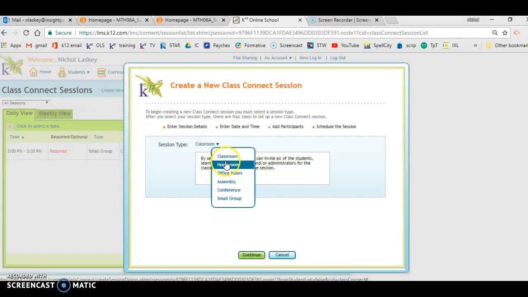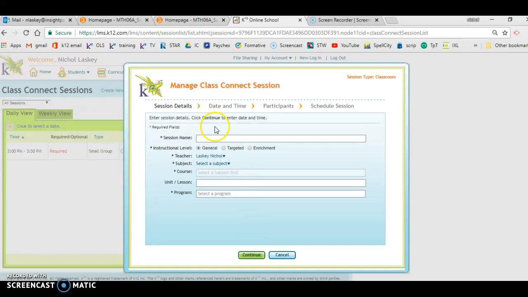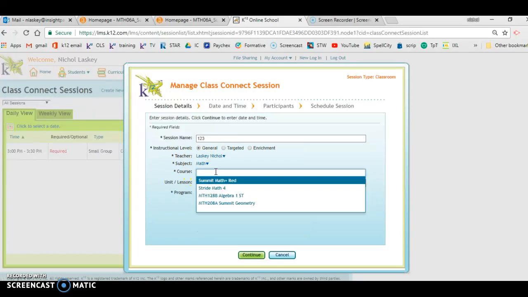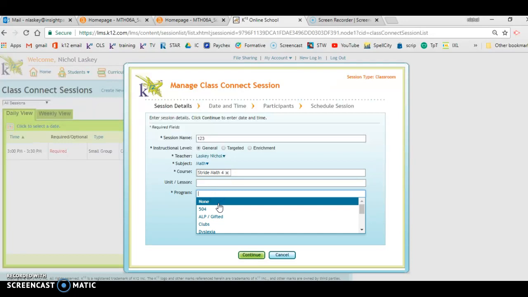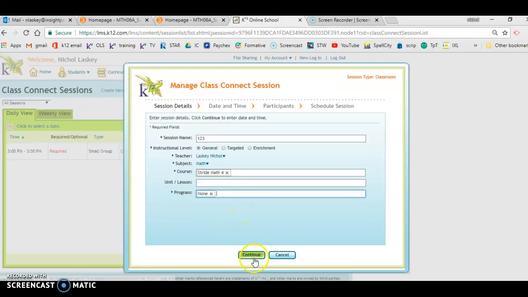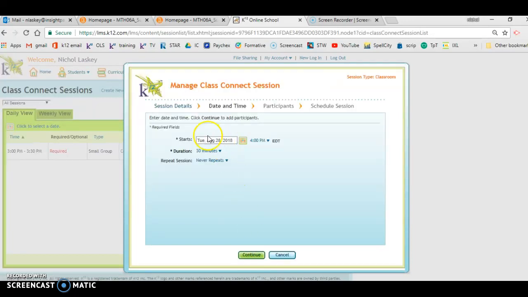So there's different options. Probably for now you'll just choose Classroom. You can name it whatever you want. For subject, you'll just choose the subject. For the course, it'll have you choose a course. And then for program, I typically always just say none. You'll click Continue. You choose the date that you want it to start.